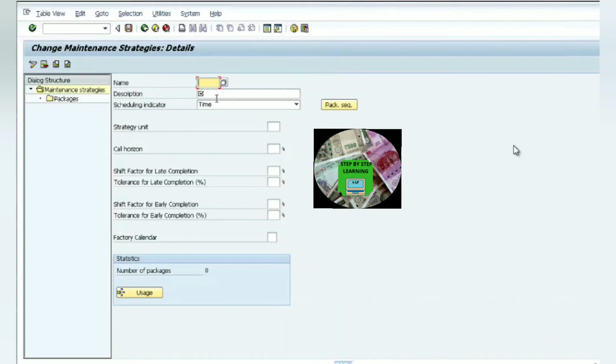The scheduling indicator, as we already discussed, is time key date, factory calendar, and performance based, that is activity, and strategy unit. This is the main thing we need to consider. Strategy unit means on what unit you will define the packages. Here I am going to define monthly packages, so you can put MON, which is the standard SAP unit for month.